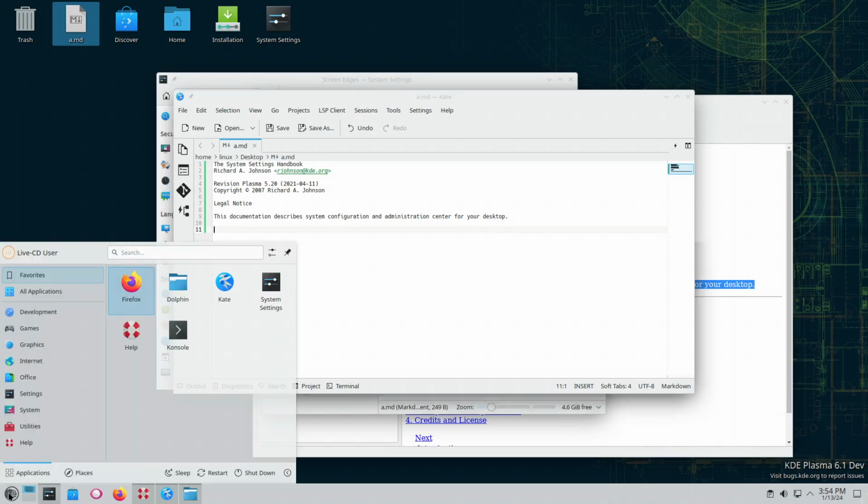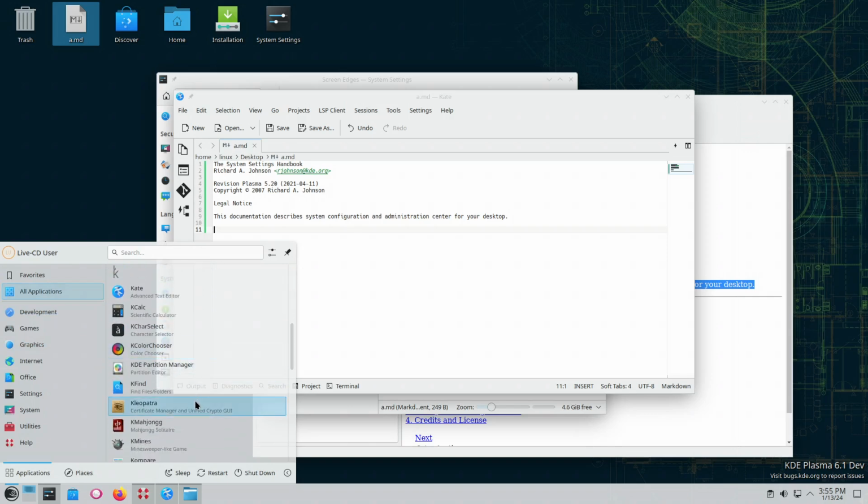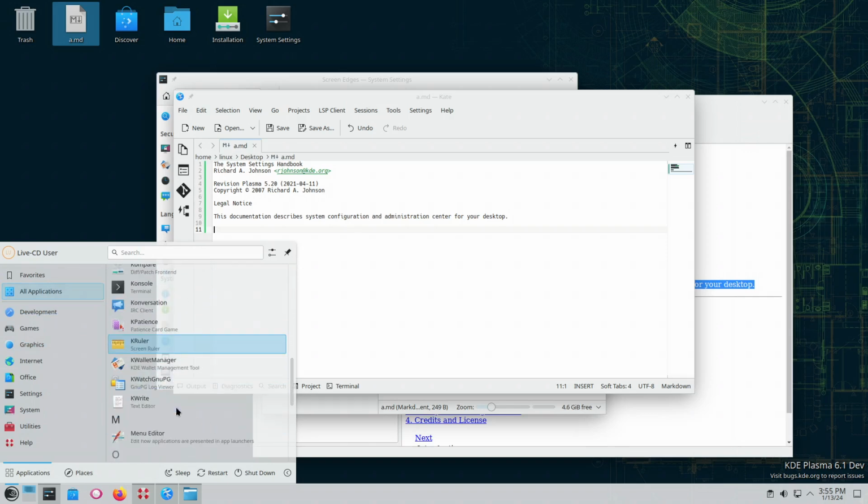KWrite is installed. Can we uninstall it? How do we find it? All applications, letter K. Right click on KWrite. There's no integration with the App Store, the KDE App Store Discover, because I do not see a button to uninstall the application.